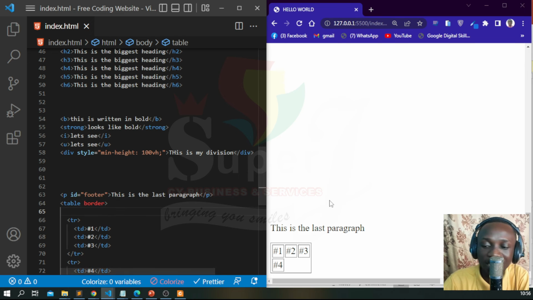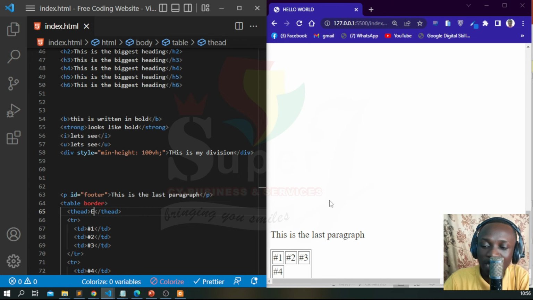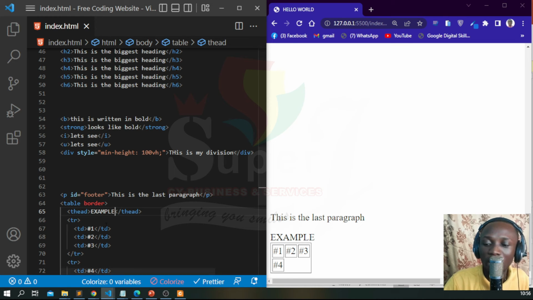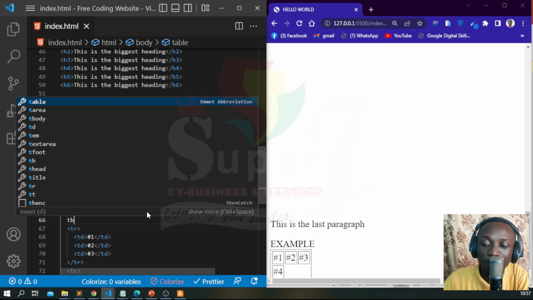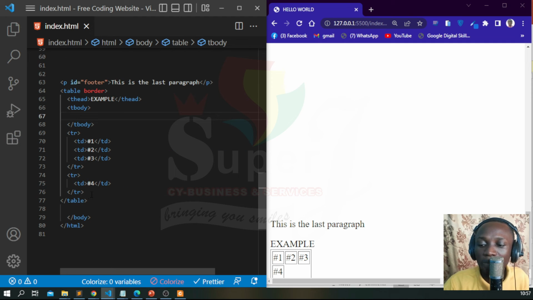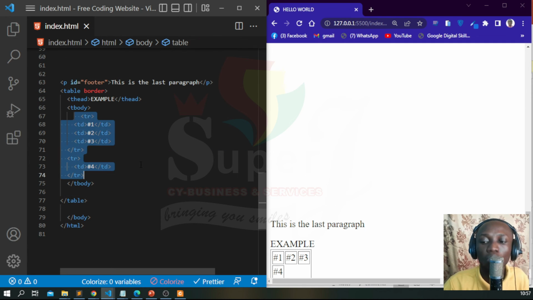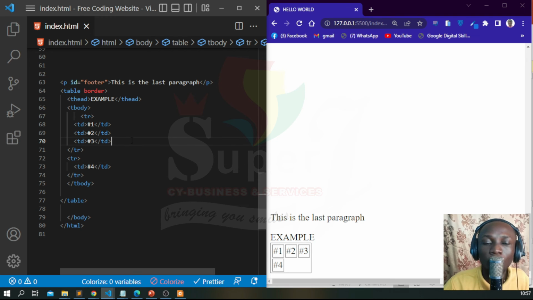I can have a table head. Let me show you how the table head works. I'll say thead, and once I say a thead, I'll write example, and you realize where it is going to be. It is on the top, and I'll put the rest of it inside the tbody, because once we have a table head, we should have a table body, and that is where I'm going to put all of my rows and my columns. And you realize it's also like that. So please, that is how to create a table.